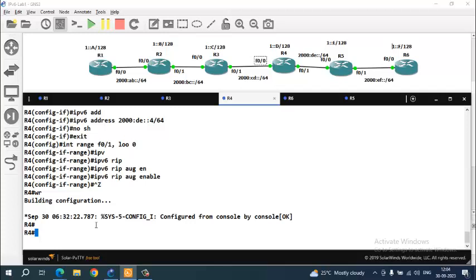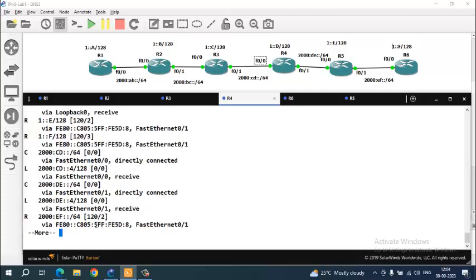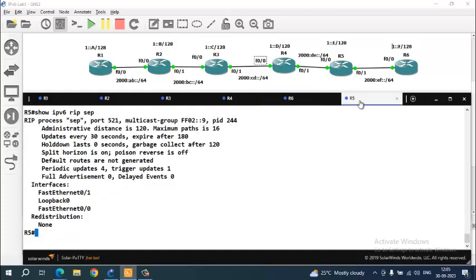Let's verify that. Show IPv6 route. Here you can see routes, but learned via what? Via link local address. It says I have learned these two loopback interface networks of R6 and R5 via link local address. You know whose link local address this is? It's the next hop link local address. Who is next hop? Router 5 F0/0. Let's go to F0/0 of router 5 and verify.